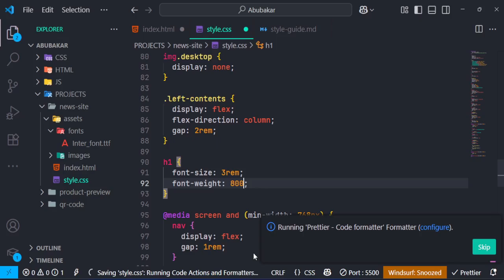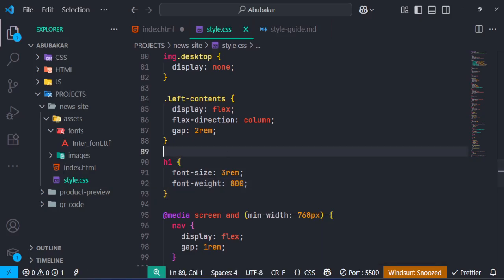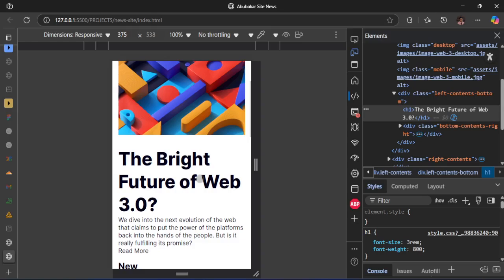What's wrong with VS Code? It's not saved yet. It's still saving. So let me skip this one that is loading and go back to the page. And once it's done loading, can you see the text is going to come bigger compared to the font.